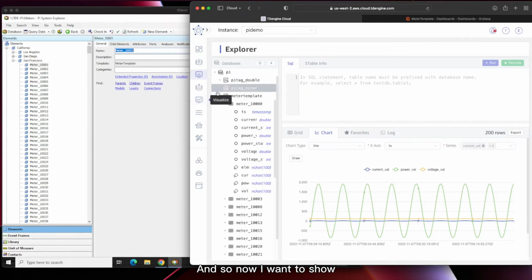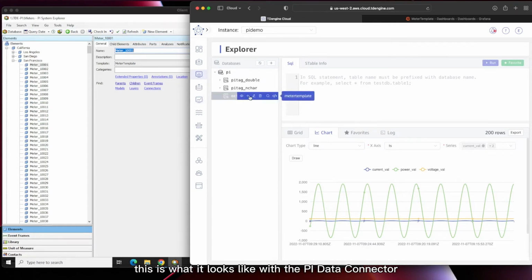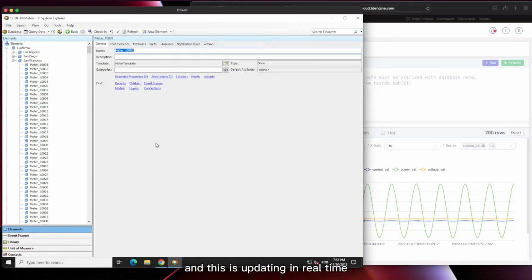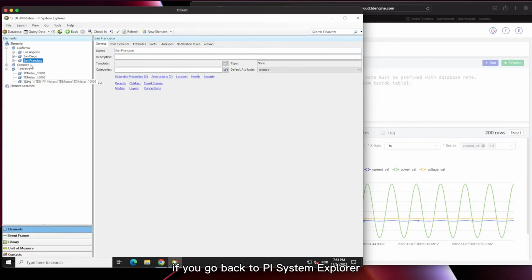And so now, this is what it looks like with the Pi data connector writing data to TDengine. I also want to show what it looks like with the data reference getting data back within Pi. So now that we've written data, and this is updating in real time, if you go back to Pi System Explorer, we'll look at a new kind of element tree called TD meters. In TD meters, I added 3 elements. Each of these elements is based off a TD meter template.